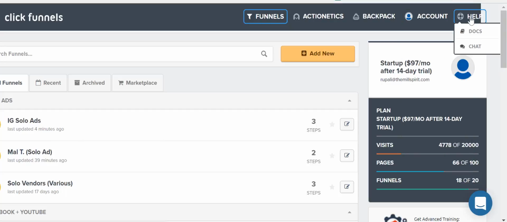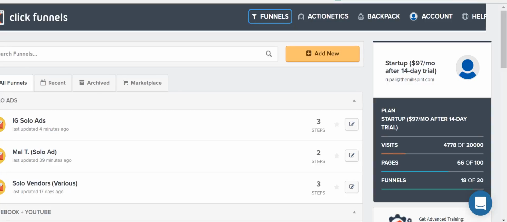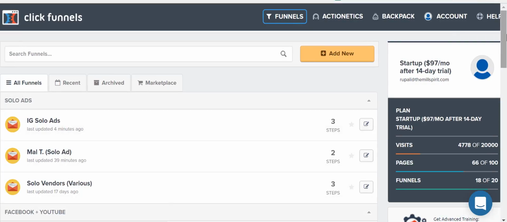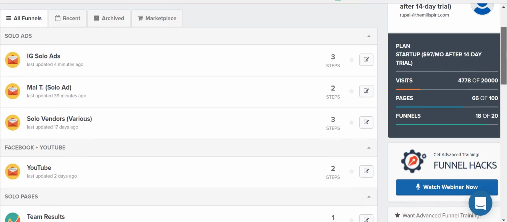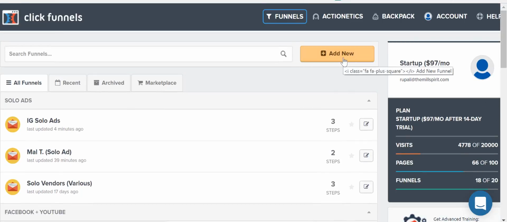And then, of course, their help, by the way, in my opinion, is amazing. I'm always chatting with their customer service, and they respond pretty quickly. So that's where you can get their help. Now, if you want to create a funnel, let's walk through the steps. As you can see, I have a lot of different funnels, but let's go ahead and create a funnel live.